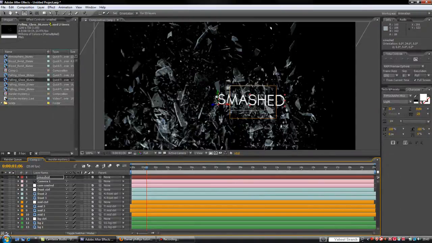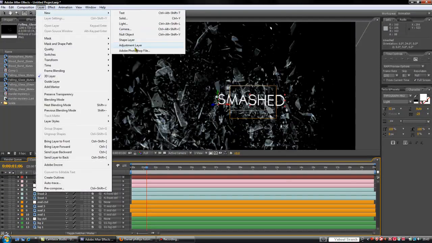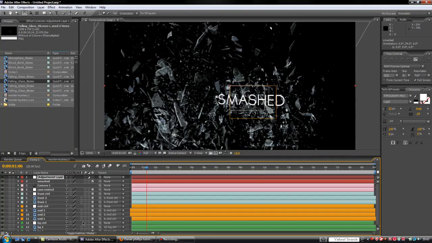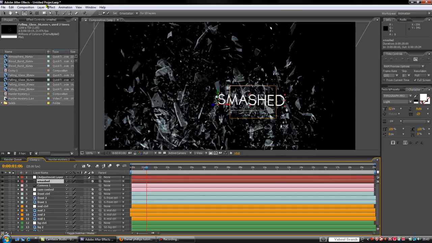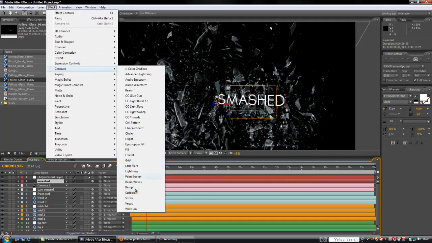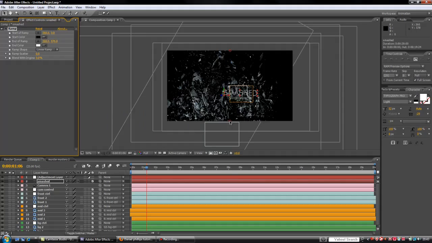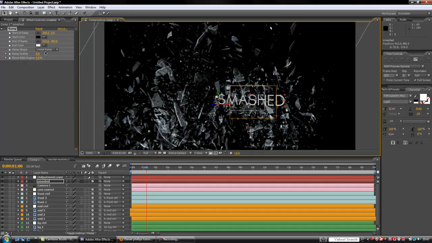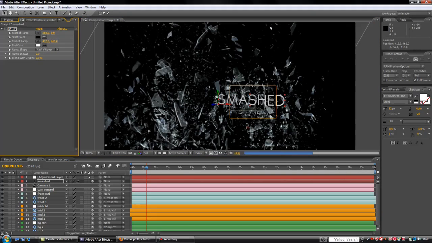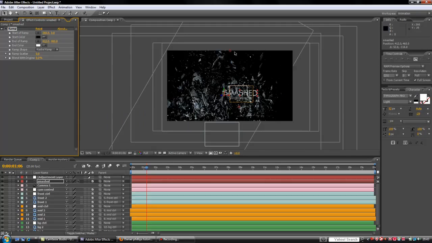So before I add depth of field, I'm going to add layer, new adjustment layer. But actually before that, again, with Smashed, I'm going to add a quick ramp. Because we're going to be adding a glow in a little while. And what this does is it'll let Smashed not basically glow all over. It'll give it a little bit of a texture, you know. So where's the start of the ramp here? There it is.